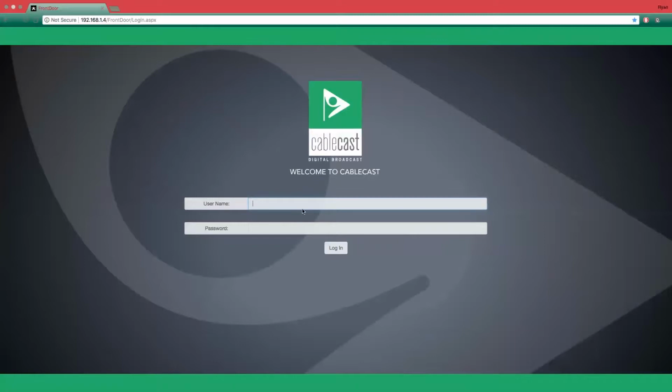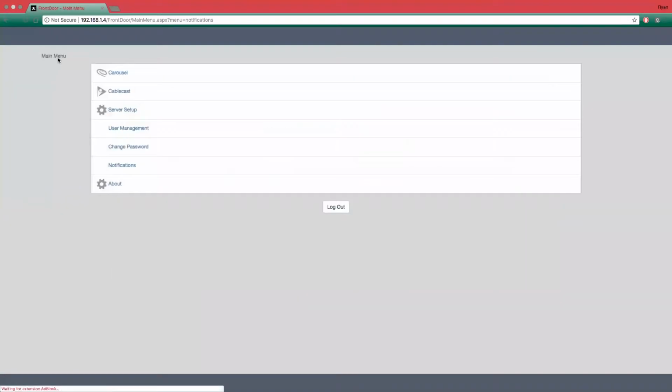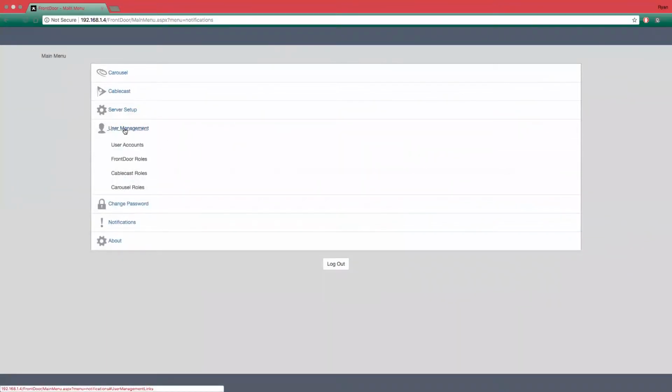So we're going to log into my demo unit here. We're going to go admin, TRMS, and we're going to go to our front door. All of the user management and roles and permissions is going to be done from the front door user interface. Before you even log into Carousel or Cablecast, you're going to go into your front door, and it's all going to be done under this user management section in here.